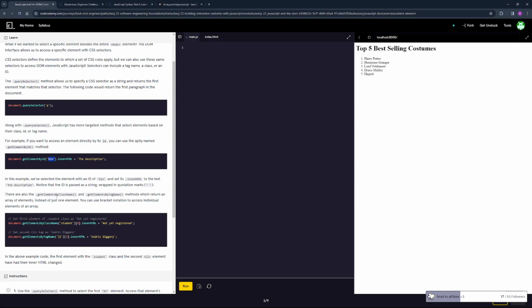There are also the getElementsByClassName and getElementsByTagName methods, which return an array of elements instead of just one element. You can use bracket notation to access individual elements of an array.